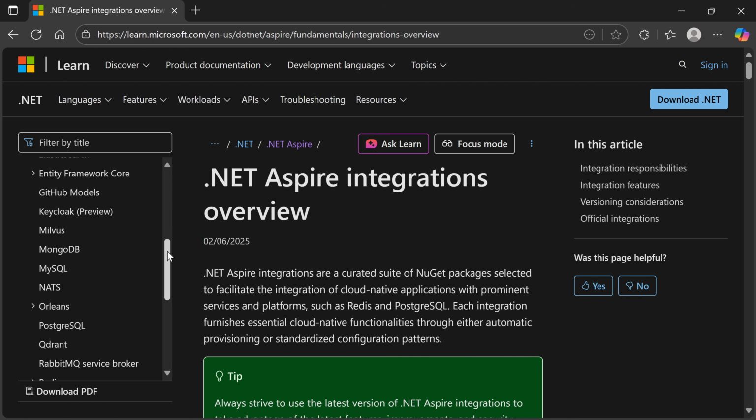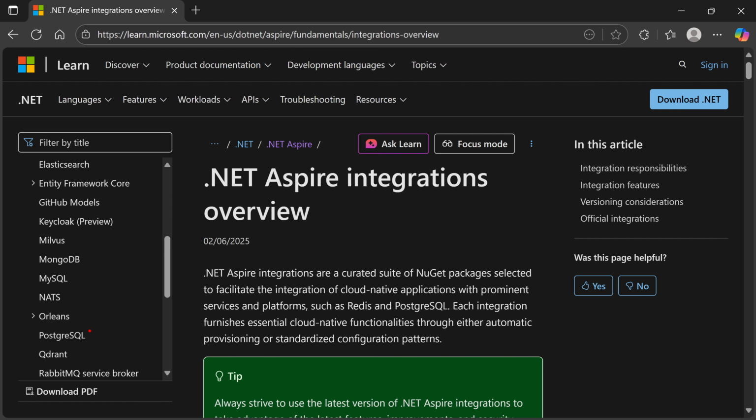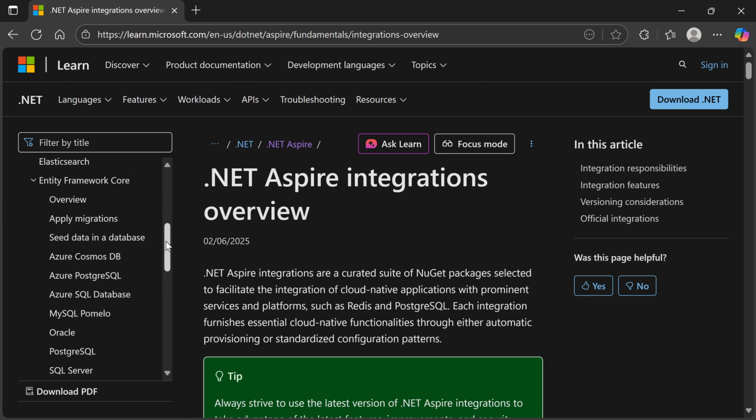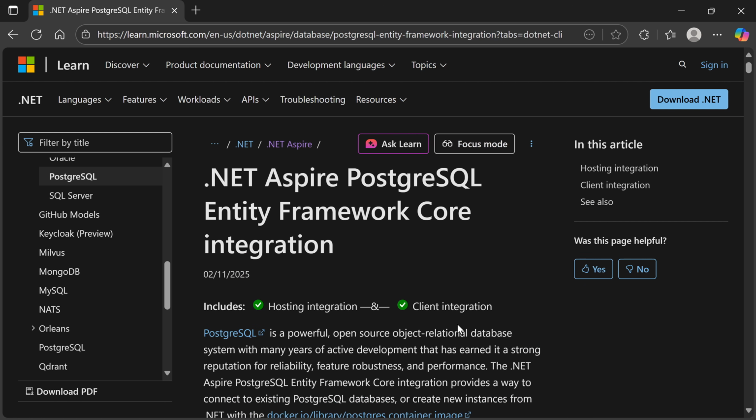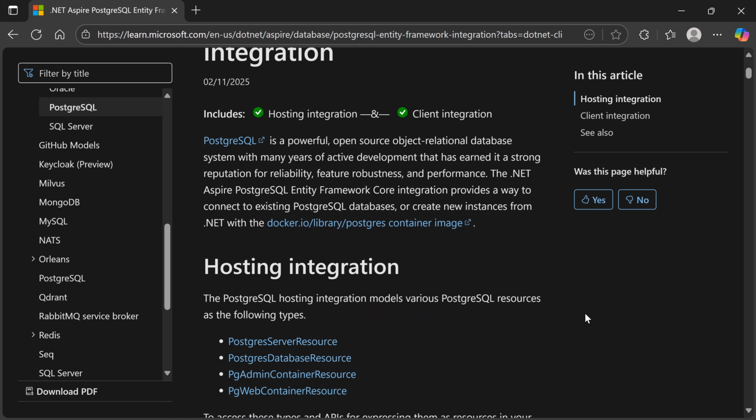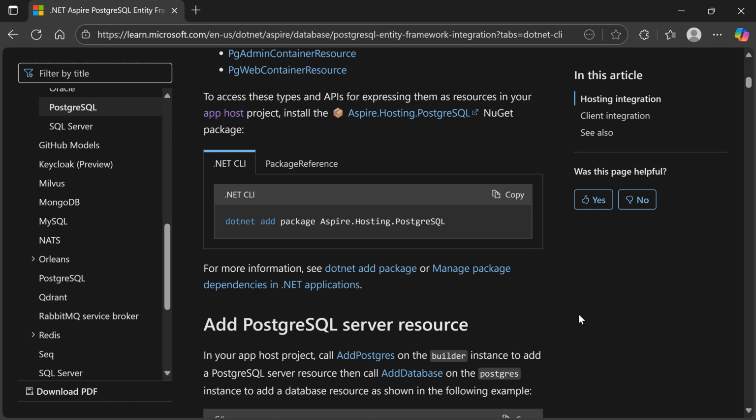And from these ones, we can either pick the PostgreSQL integration on the left side, or in our case, since we do want to integrate with Entity Framework Core, we can pick the node over here, Entity Framework Core, expand that, and then here we should be able to find a section for PostgreSQL. Now, there are two types of integrations. There's a hosting integration and a client integration, but right now let's focus on the hosting integration. So if we scroll down a little bit, we are going to find what is that NuGet package that we need to use for PostgreSQL. So let's just copy that.